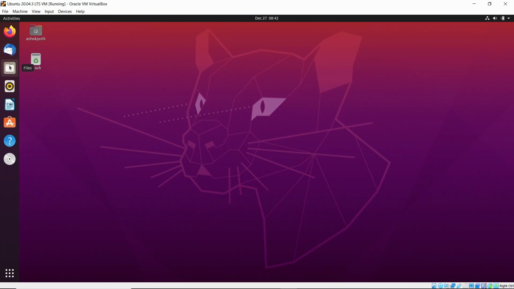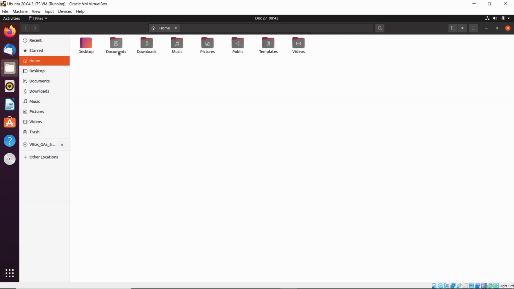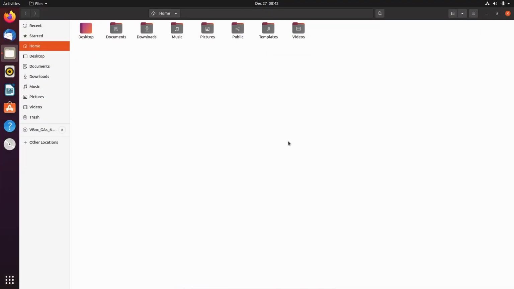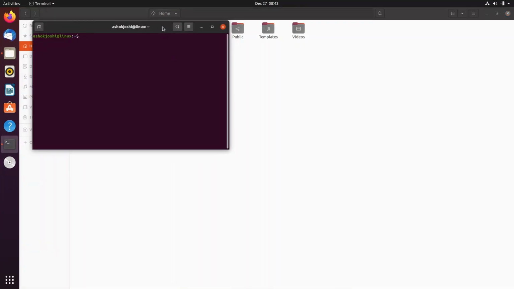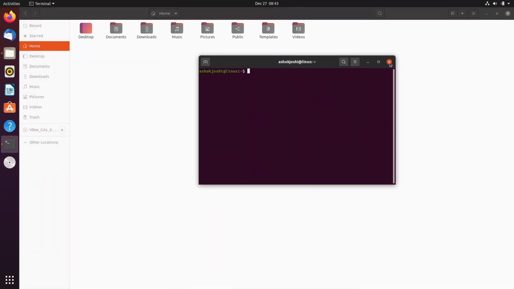And if I want to open up files, you can click here and you can see it's now appearing in full screen. And if you do not want to see all these things, just click on the Control button that is at the right side of your keyboard and click F. That's it. And now you can see it's very convenient to work. And if you want to open terminal, just press Ctrl Alt and T. It will open up terminal.